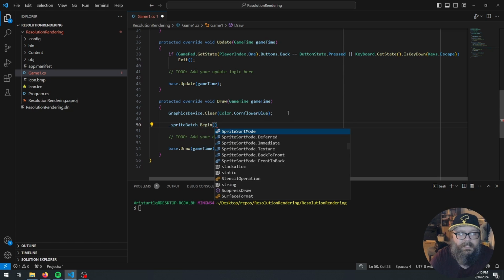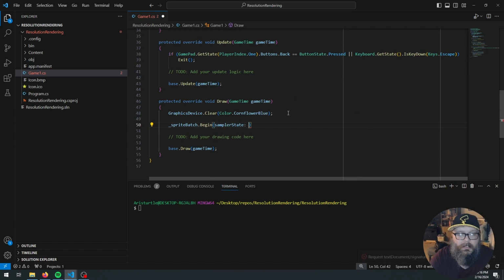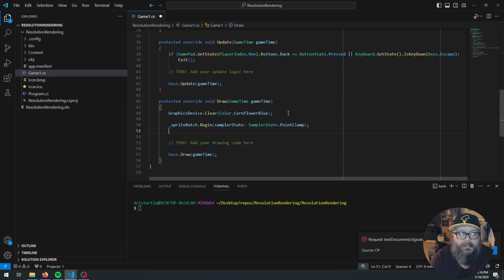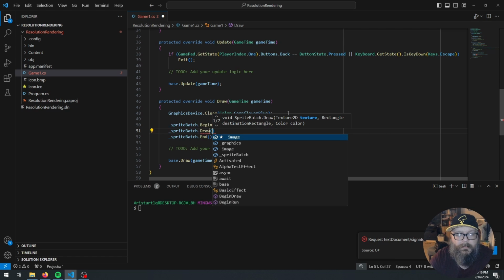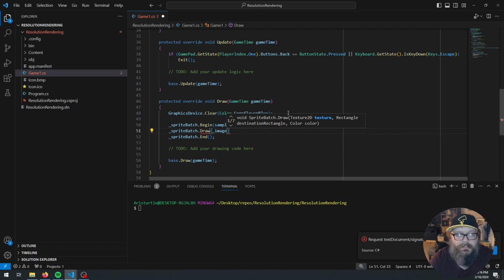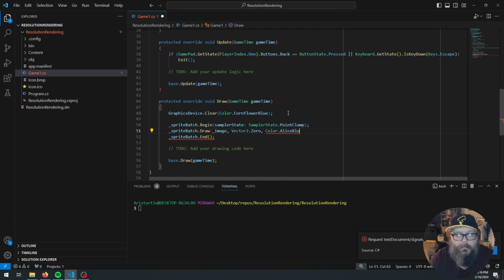So it's spriteBatch.Begin. I'm going to pass in a SamplerState of SamplerState.PointClamp. And always remember to end your sprite batch. Then in between the Begin and End, we'll do our actual draw command. So we'll call spriteBatch.Draw, and we'll draw the image at Vector2.Zero, Color.White.